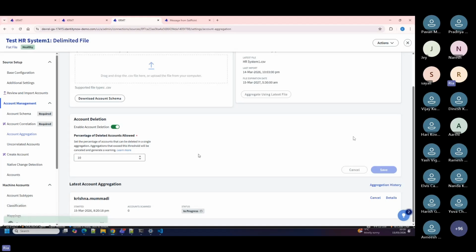Question, do you need manager correlation for every source? No, it's only needed for the source of truth, the authority source, not for the target accounts. Why? Because we are creating identities from the authority source only. Exactly, because we are getting manager from the HR system only. Other systems won't give you the manager, right? Got it. We are getting manager from the HR system. That's why we have manager correlation only there.